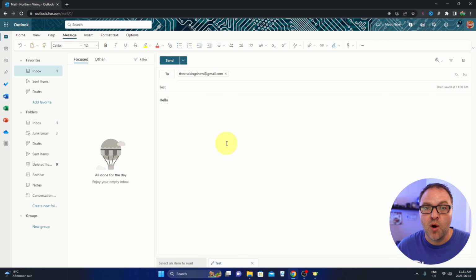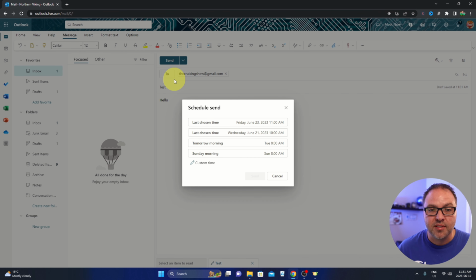But once we've got our email created here, right here where it says send, don't click on that. That'll send the email right away. But right next to it, you'll see a little drop down arrow. And if we select that, there's two options. The first one is send, and again, that'll send it right away. And the second one is schedule send. This is what we are looking for today. So go ahead and left click on schedule send.